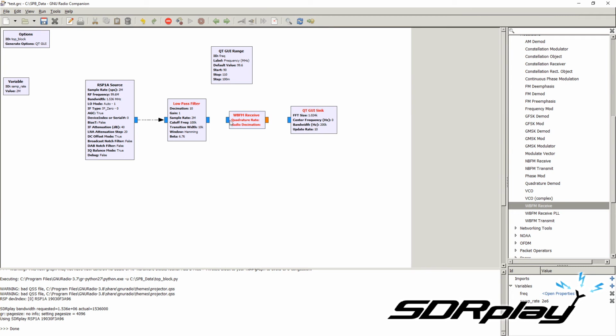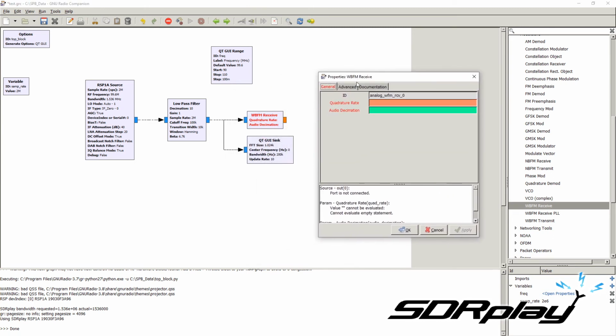and you see that the output, let's put it in parallel with the Qt GUI sink, and you can see that the output of the FM receive block is a real signal, it's a float signal. This is because the output is an audio signal, which we can play in our speakers. The wideband FM receive block takes in two parameters: the quadrature rate, which is the sampling rate of the signal in input to the receive block, and the audio decimation.